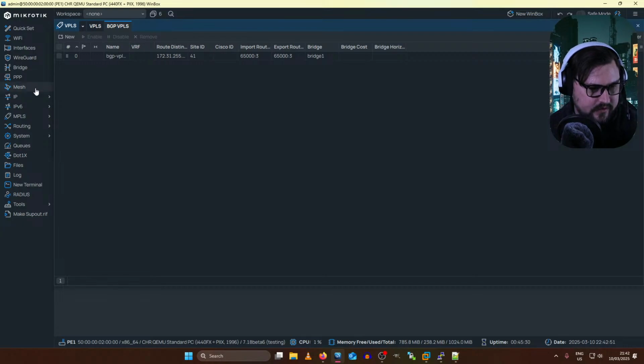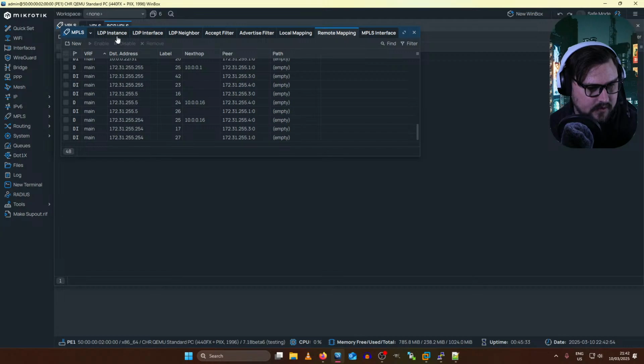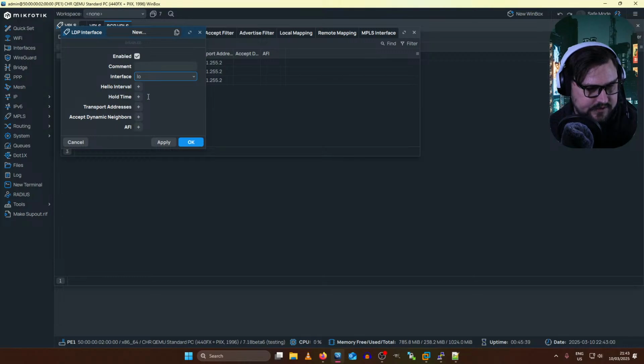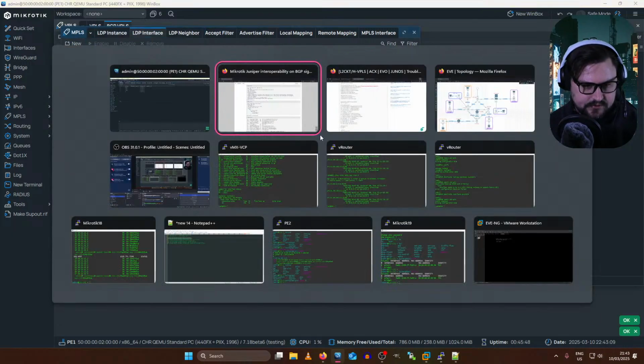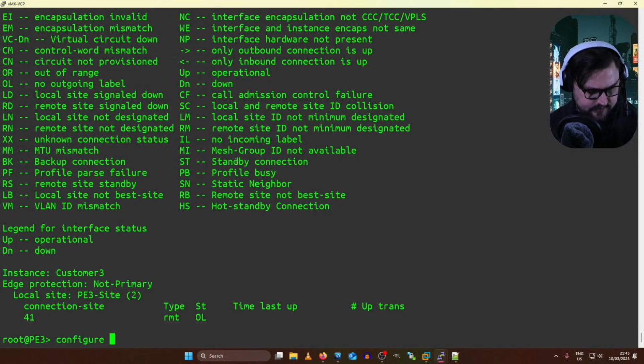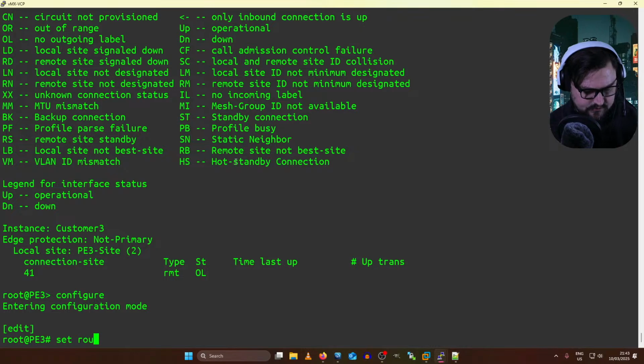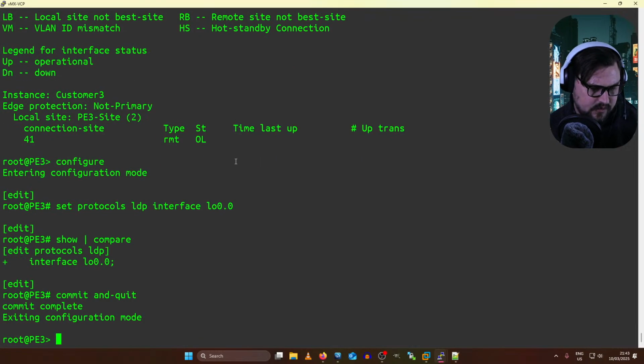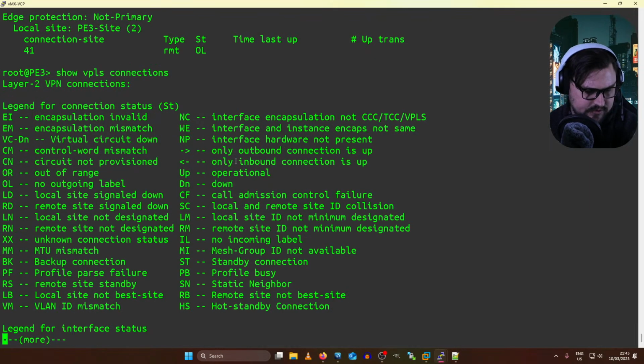So I think what I'd like to do is just go into the MPLS quickly, and let's just add our loopback interface, 172.31.255.2, and I'm going to do the same on the Juniper. So configure, set, I think it's just set protocols. This should be LDP interface lo0.0, show compare, commit and quit, and let's see, does that actually fix our label issue?